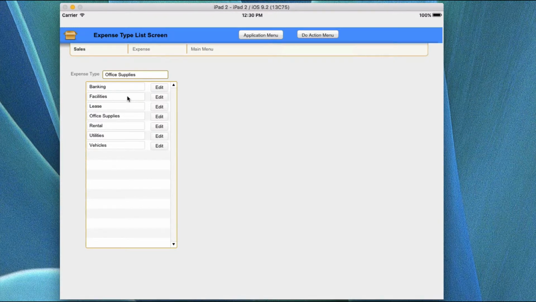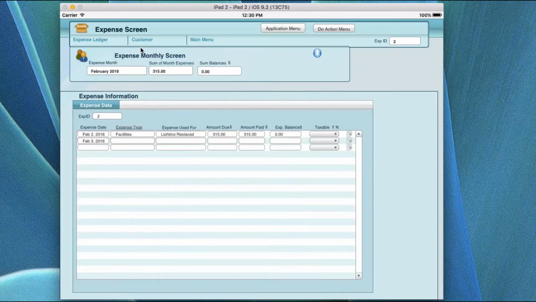Once you put them in, do not delete them from this screen, because they're already in use and you would be deleting them in the actual record. So once you have them and you use them, do not delete them. Let's go back to expense.